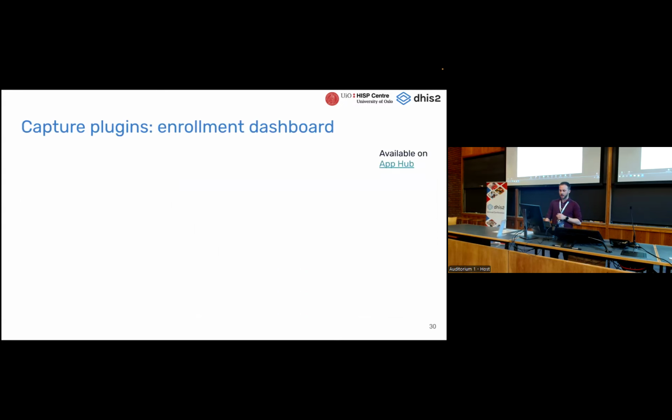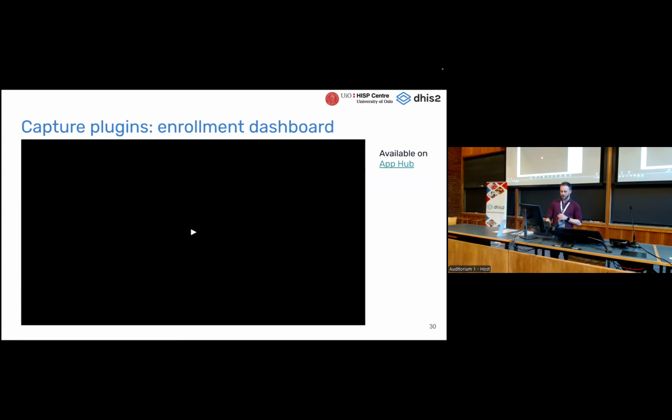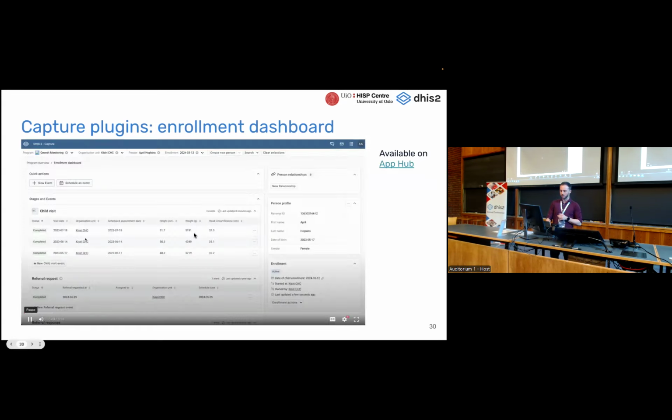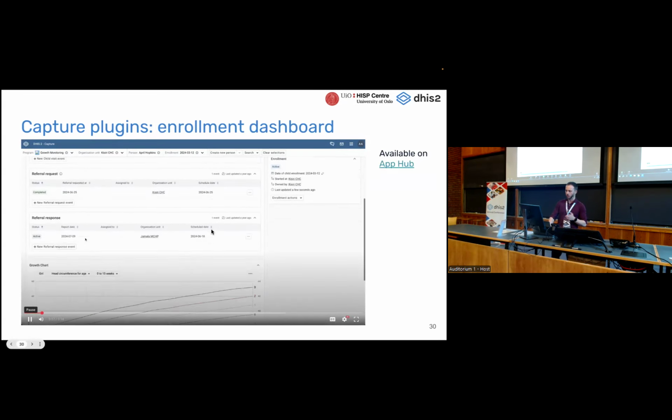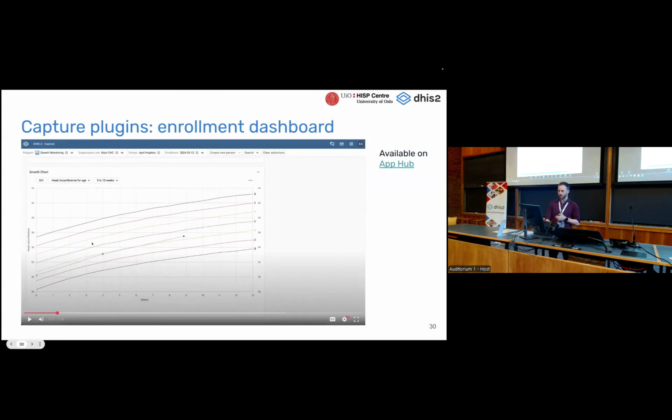So in the Capture app, we have this example that's available on the App Hub. A master's student worked with HISP Sri Lanka to develop this growth monitoring chart. When you're viewing a patient's data, you can visualize their physical dimensions as they grow and compare them to standards to see where they are relative to these norms. This is a custom plugin that these groups made for their dashboards.